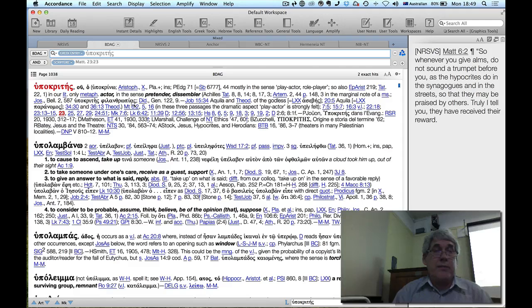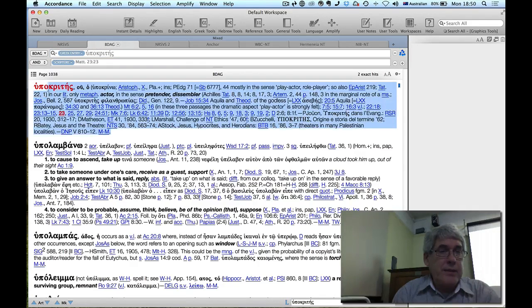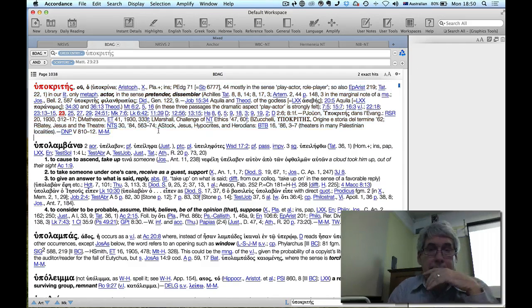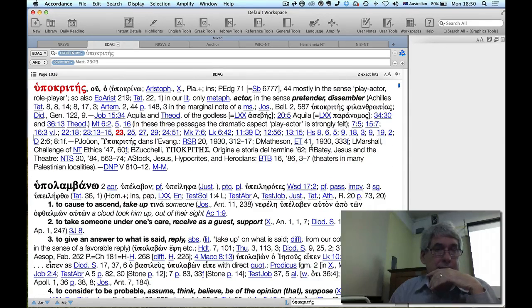Now this is not actually that big an entry, because this word only occurs 17 times in the New Testament. There are some entries which would be a page or two pages long. This is just a paragraph. That's it. That's the entry from BDAG. So we start going through that and just see what exactly it's telling us.